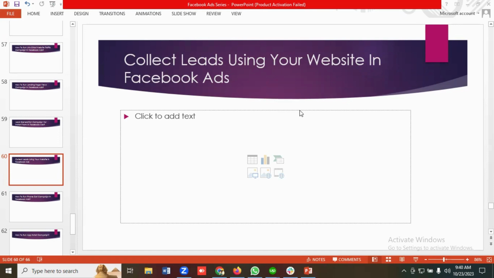Okay, so in today's lecture, we'll show you how to set up a lead generation campaign using your website in Facebook ads. So if you want to collect leads from your website using Facebook ads, then you can consider running a Facebook lead generation campaign using your website. Okay, so this would be a step-by-step process, and I will show you how we can do it from scratch. So without any further delay, let's do it.